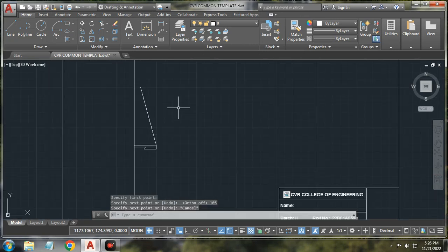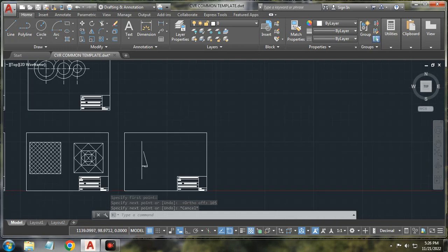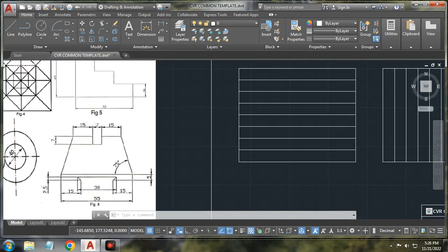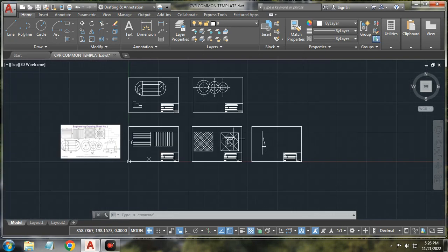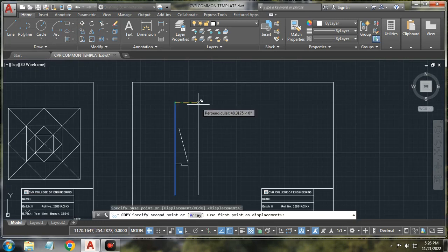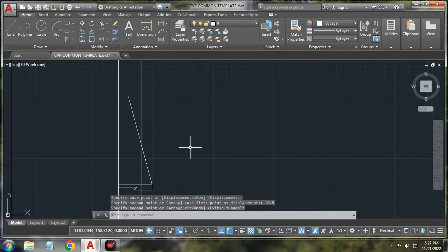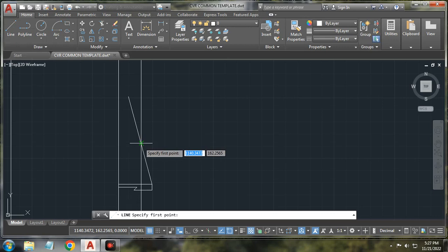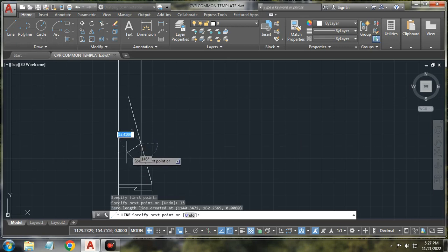So that you create some distance. Now you have to calculate the distance. It is 7 divided by half, 3.5, plus 15, total comes as 18.5. So again you have to copy this line at a distance of 18.5, enter, and come out of the command. This is the intersection point. From this intersection point you have to start. From this intersection point, draw the horizontal line of 15, enter.